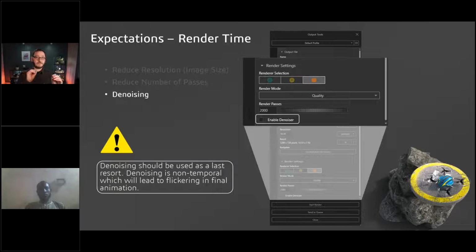So the denoising might not be exactly the same from one frame to the next. Obviously things are moving, right? So the denoising that it's doing might not be identical. So that can lead to a little bit of flickering.